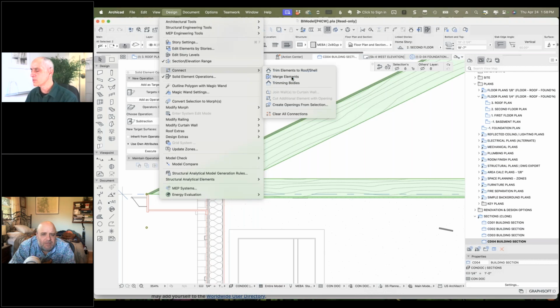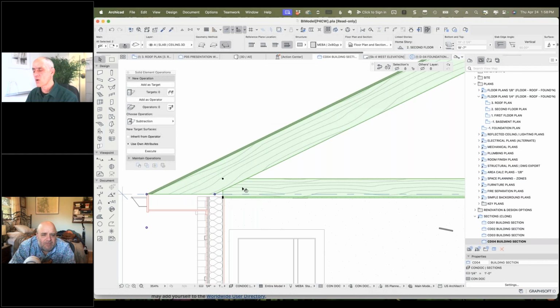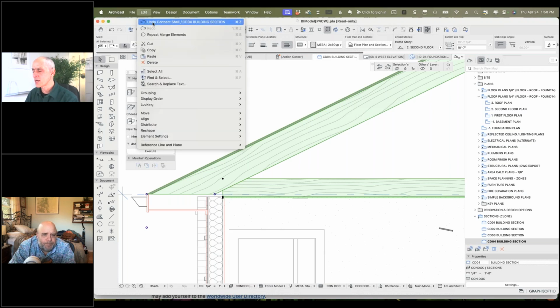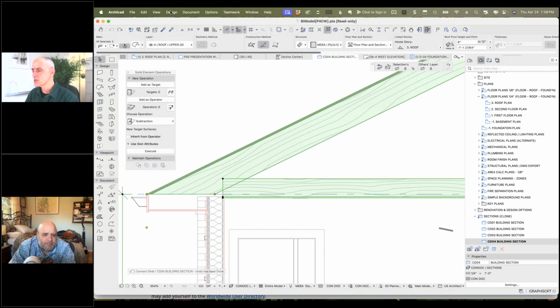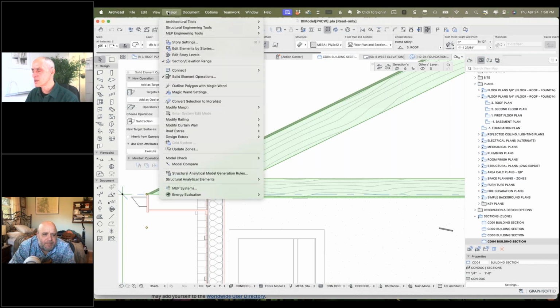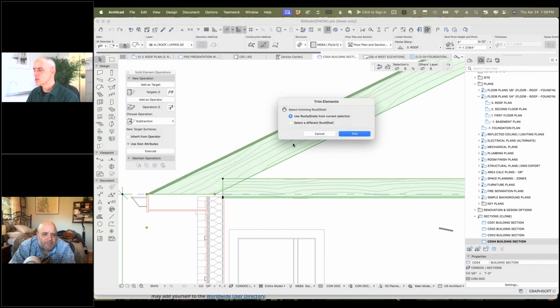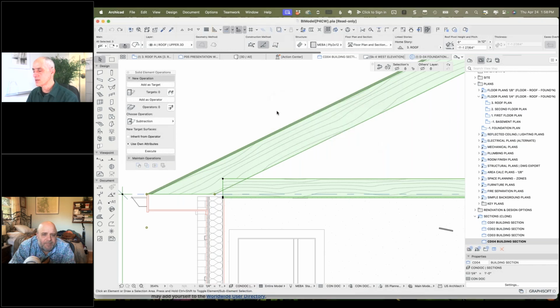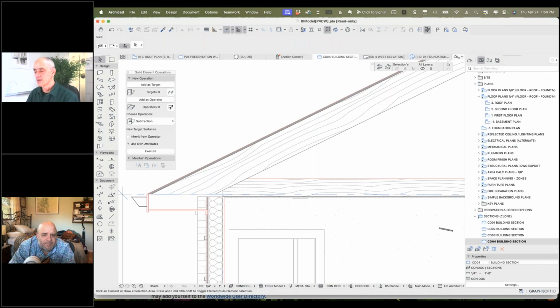Well, let's see what happens with merge elements. You can see it's now analyzing that. Although this might have some side effects, like if you moved one, it might move the other. I'm not quite sure. So undo that. What we could do is just go now and say connect, trim elements. And it says, do you want to use this roof that's in the current selection? I say yes, absolutely. And now we have this going on here.